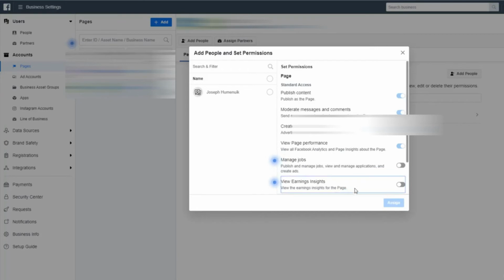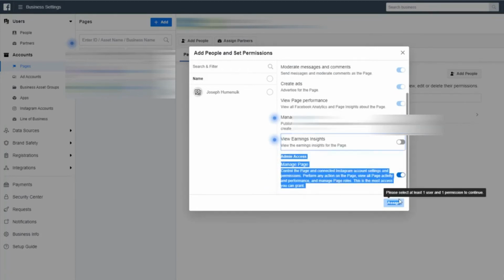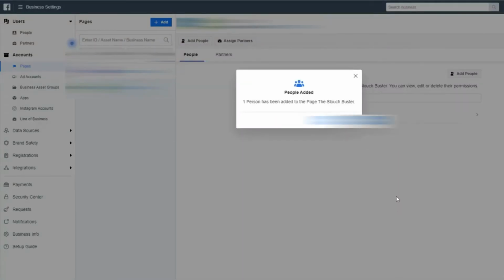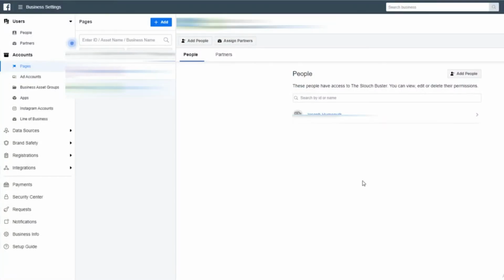Now there are many different levels of access you can give to somebody. Since this is our page in our business, we're going to give ourselves admin access. I'm not going to go over all the different levels of access you can give. For now, just give yourself admin access and we're going to move on.